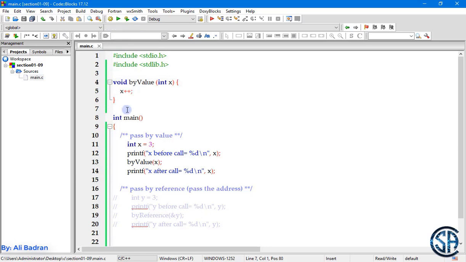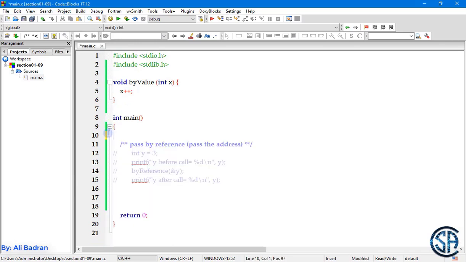Perfect. Now what if we want to change the value of the variable that we are passing to a function? So we will use what's called pass by reference. So it's basically giving the function the address of the variable. So we have this function called byReference and it should take the address of the variable. So in order to give a function an address, we have to add a star over here. I just want you to get the idea. You don't have to understand everything.